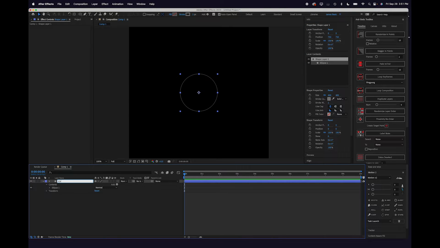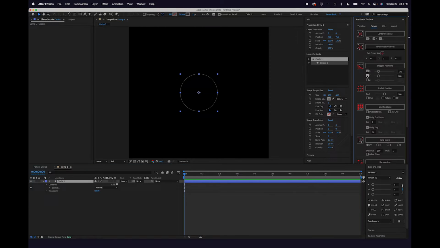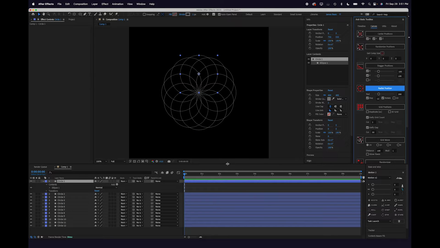All right, let's rename that circle one. And then if we go into our canvas tools here, we're going to duplicate out 12 of these with a radius of 200 and make sure rotate is checked. Now, looks cool already.